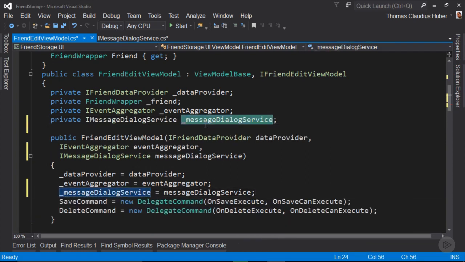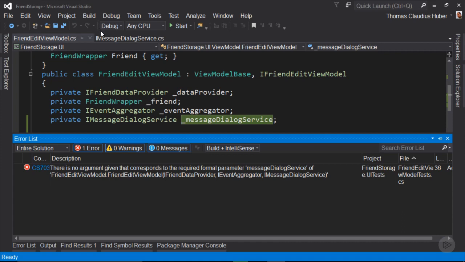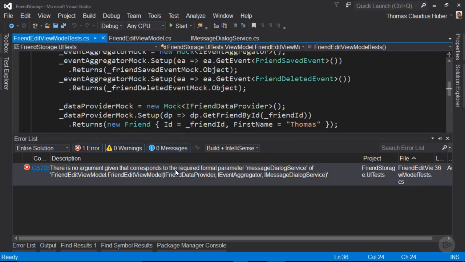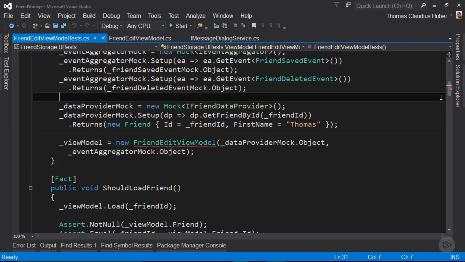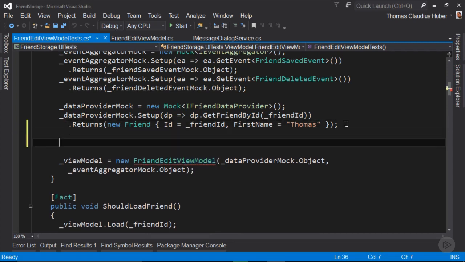Okay, here we go. Now let's try to build the solution. And we get an error in the FriendEditViewModelTests class. So let's double-click it here. And now I am in the FriendEditViewModelTests class. Here we create a new FriendEditViewModel. And now for sure, we need another mock object for our new IMessageDialogService. So let's just create that mock object here.